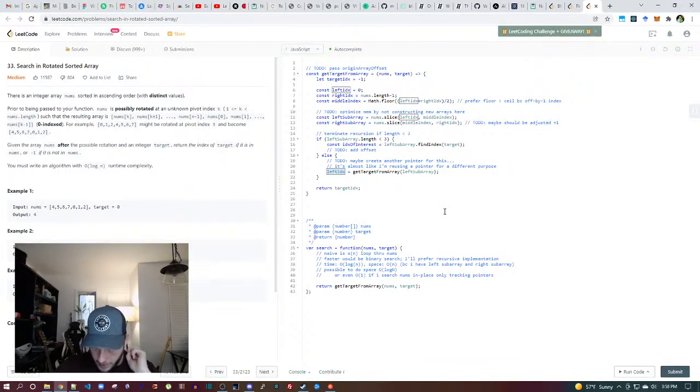Once you get the mid, check if you found the value.